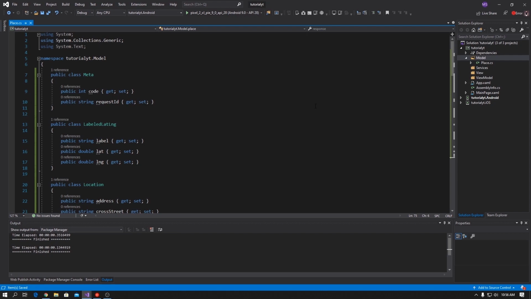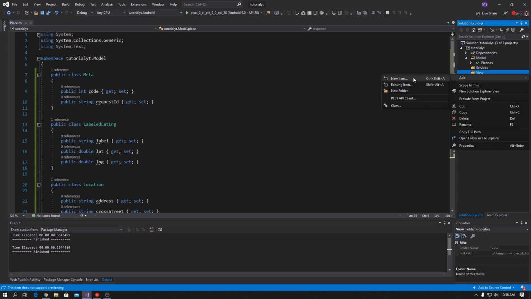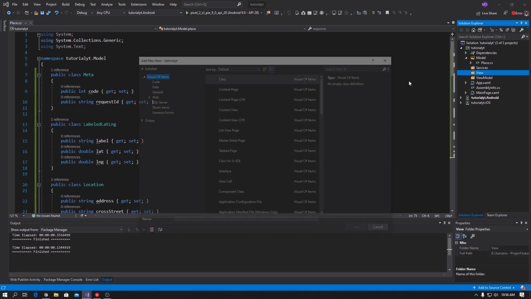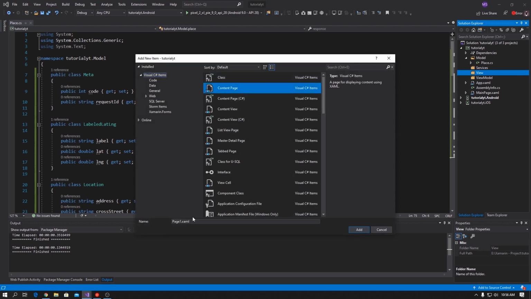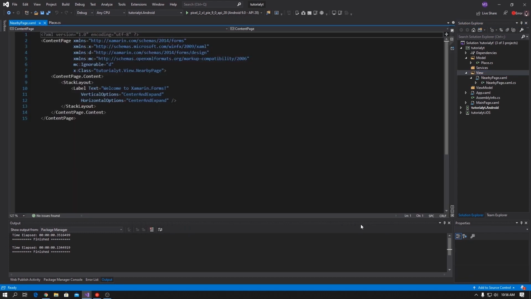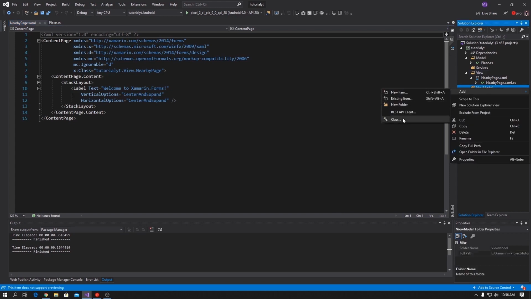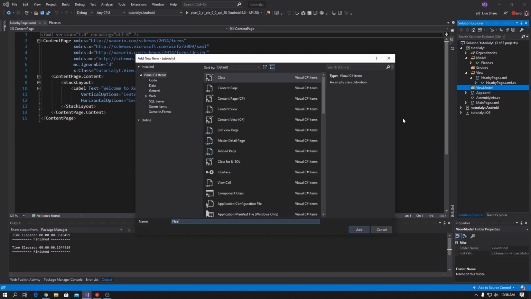Next, we need to create a new view. Right click on the view folder, add new item, content page, and rename it to nearby page. And then we create a new view model for the nearby page, add a class, and name it nearby view model.